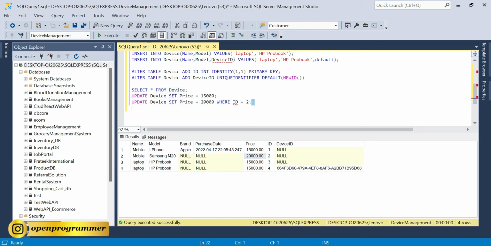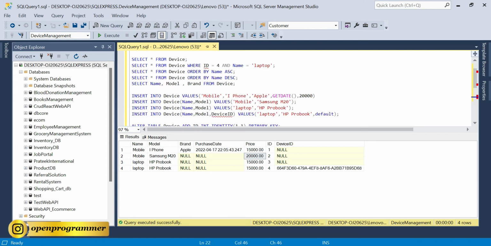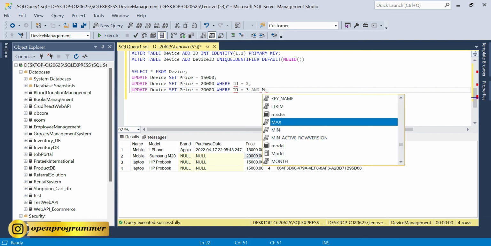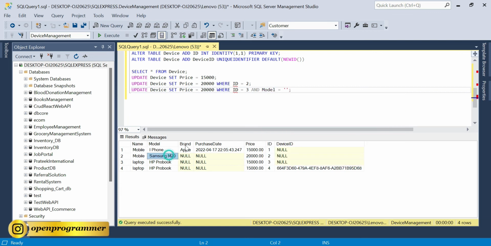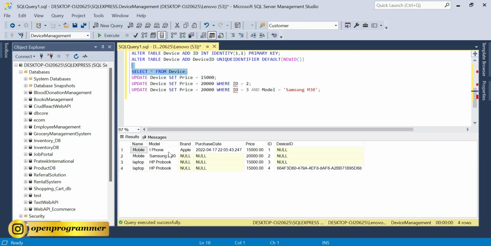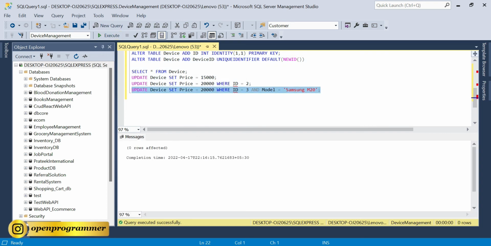So let's update another. As we use multiple where clauses here, we can also use multiple where clauses while updating any record. So let's say you want to update ID 3 and where model is equal to Samsung M20. If I provide M30, let's execute this. You can see 0 rows affected because that Samsung M30 didn't match with any value in this model column. All right. So if I again reverse to M20 and if I execute this, still.